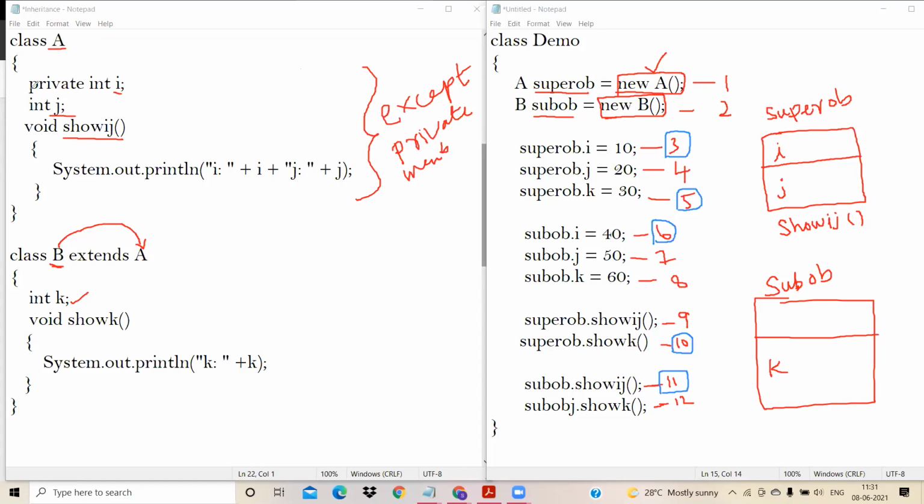Which one is private here? You see that I is private. Since I is private, class B is not going to inherit I. But what is it going to inherit? It's going to inherit J, and it's going to inherit show IJ. So, as you know J is an instance variable, my sub OB will have an instance variable called J.